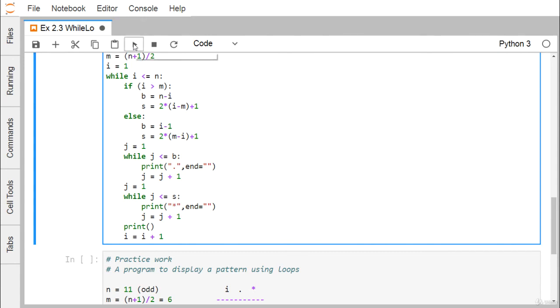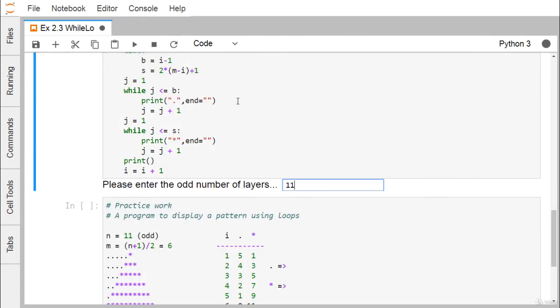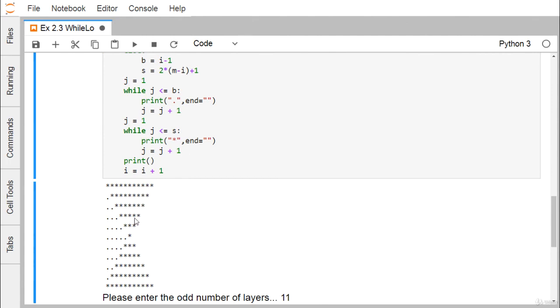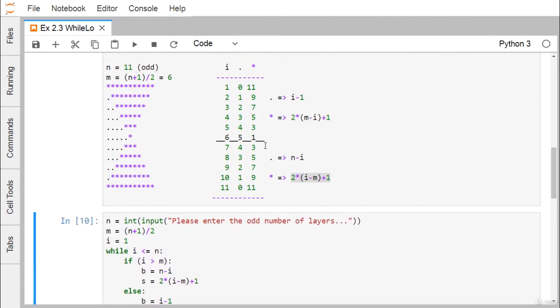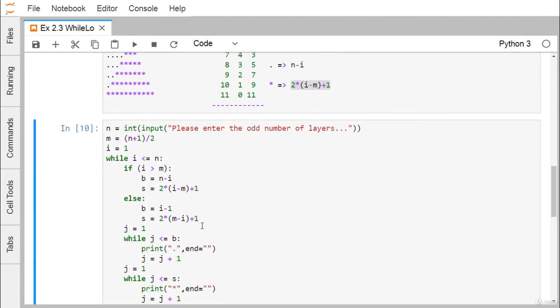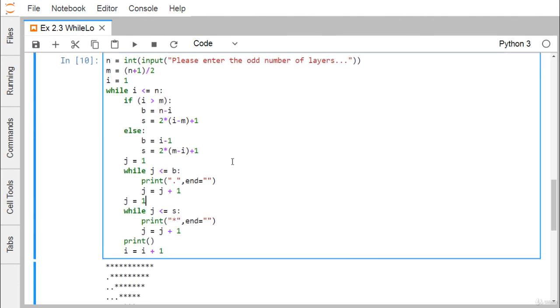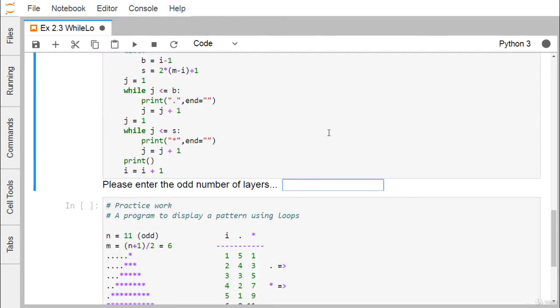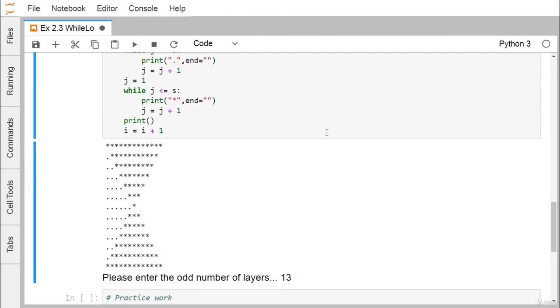So let me go for a cross check. If I execute this code and give the value of 11, then I'm getting this pattern. Here you see we are having this tracing table, and there is a respective implementation. You can easily find how this code has got implemented. If I give the value say 13, I'm getting the pattern like this. Let me count 1, 2, 3, 4, 5, 6, 7, 8, 9, 10, 11, 12, 13. Yes, we are getting 13 layers here. Obviously the layer number will be starting from 1 to 13 in this fashion.